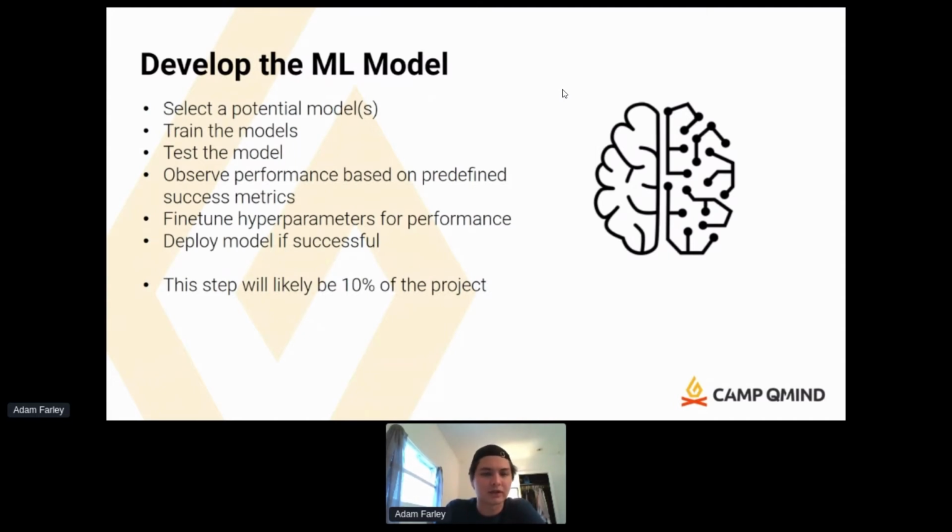What you're looking for here is taking a bunch of potential models. Ethan was talking about an overview of all the machine learning algorithms out there to build models. You can use that to jump off and understand which models could potentially be useful for you, train them, test them, observe their performance, and see here we have our predefined success metrics.